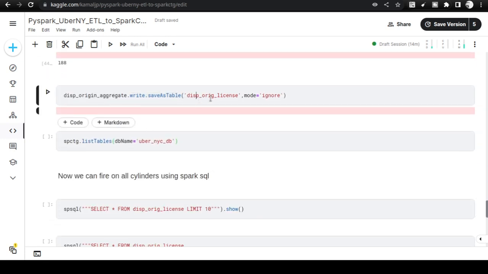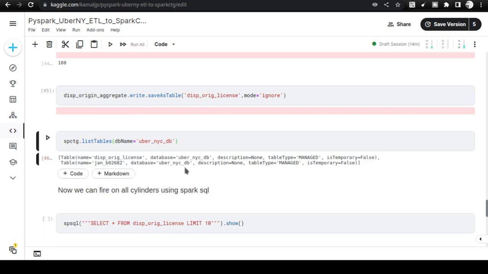So this table has been written, and we can now check the tables here. There will be two tables. Okay, just a minute. Why is there only one table? There should be two tables, right? Why am I getting only one table? Just a minute. Display origin license.